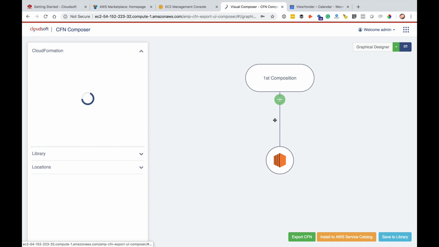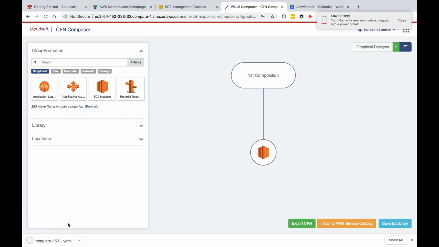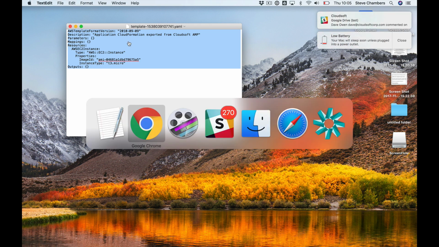When I go back to the blueprint, the option we're now going to pick on step 5 is to export the Amazon specific CloudFormation. And there you can see this we can now import into Amazon CloudFormation, or we can create service catalog items. But that's the end of the demo for now.